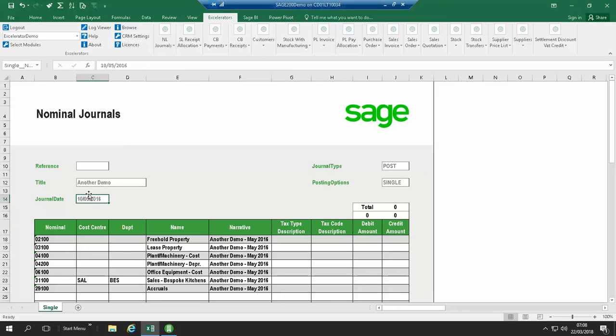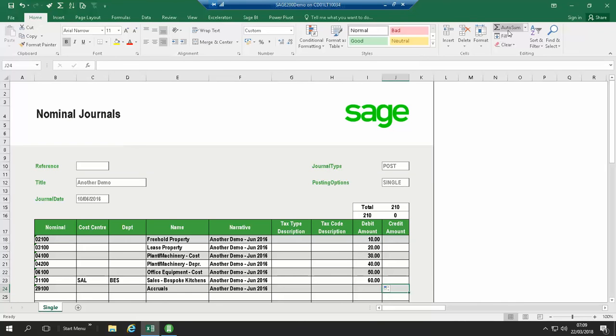So if I change the transaction date to June, my narrative gets updated. If I come to my debit amount and I type in £10 and £20, I can use another Excel feature, the autofill, so I can drag the information down. I can use auto sum, so if I go to my home and I click on auto sum, I can auto sum my transactions. So I can use Excel features to help me prepare the journal and to automate some of the data entry.